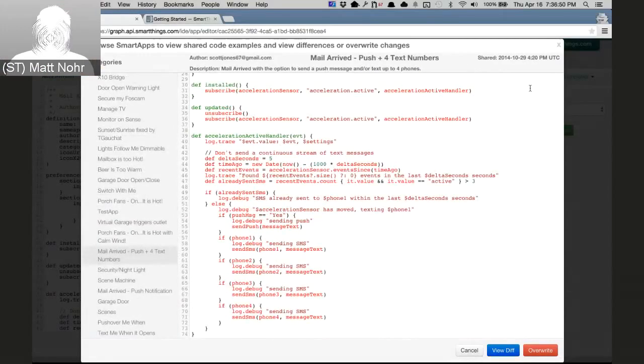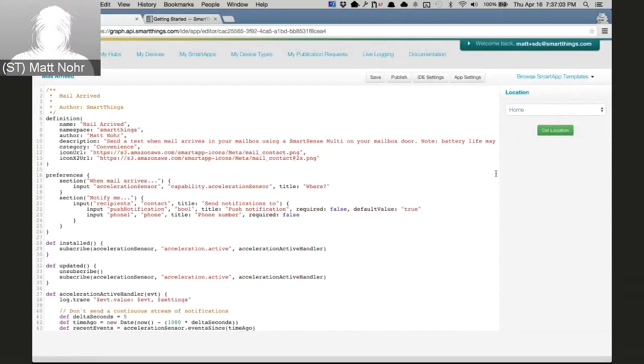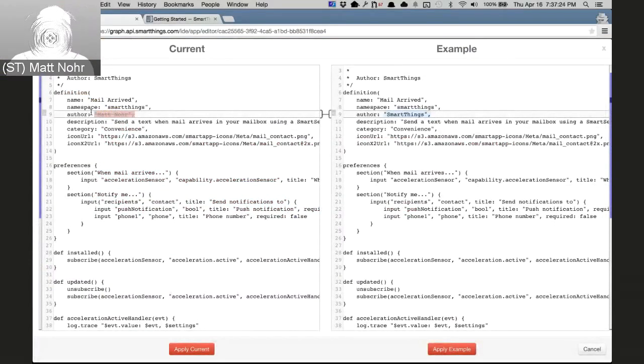The other thing is, if I can search, or I can just scroll to the Mail Arrived app again. If I look at that, here's the code. Remember I changed the author. If you're modifying one of our apps, you can actually see the difference between the supplied version, or the example, and what you have. You can see here the one line that changed is that I changed the author. And if you want to revert your changes, you can go back and revert it.